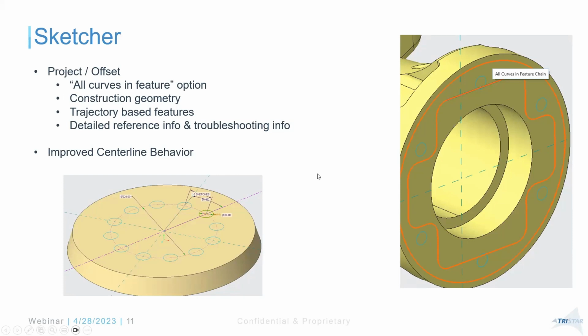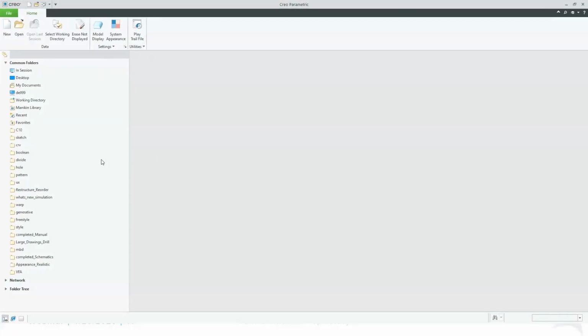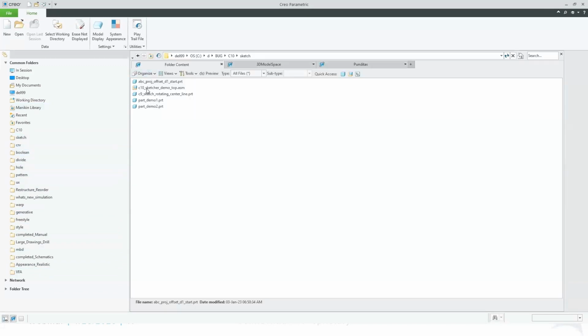They have a really nice all curves in feature option, which used to be there way back in the day. It was lost, and it's now back, where the system calculates during sketch what it means by all curves in feature chain, and it knows to collect multiple options or multiple features. It could be from a copy geom or from shared data, or it could even be sketched. Maybe let's take a quick look at that. Sketcher. Let's see if I can open up a file here.